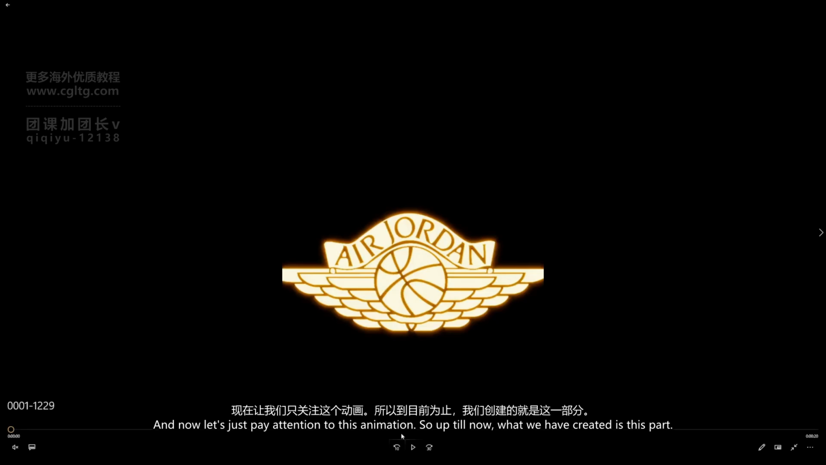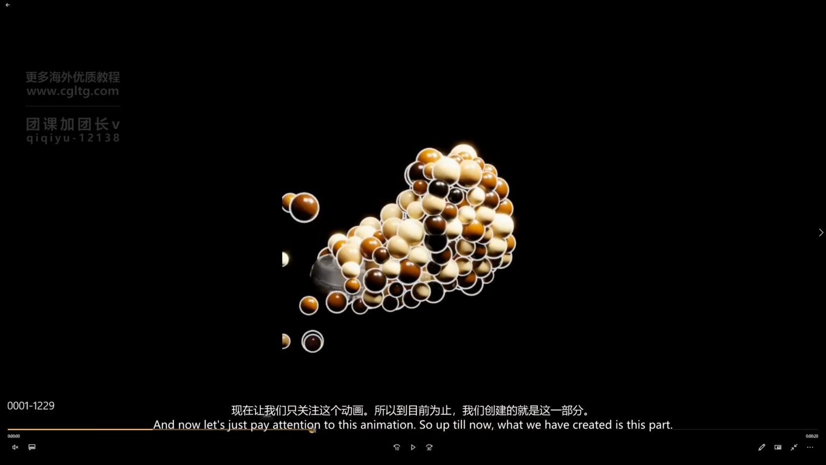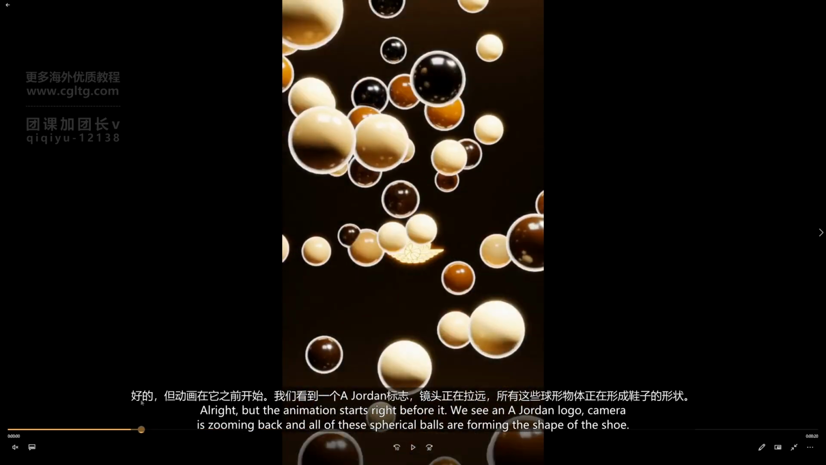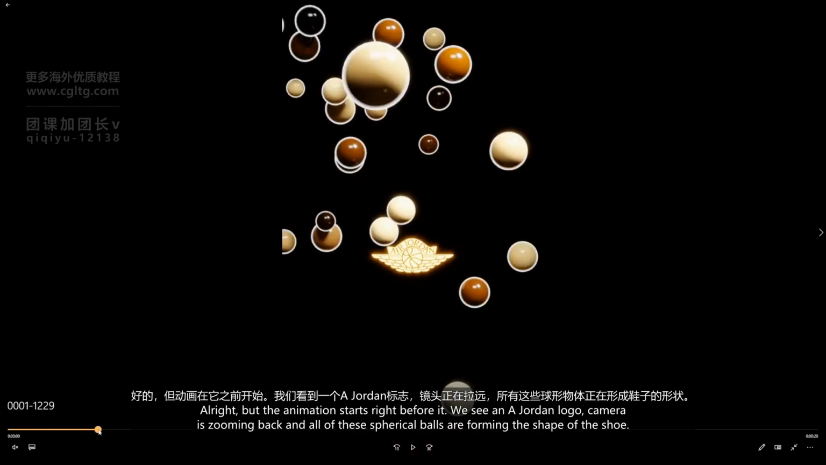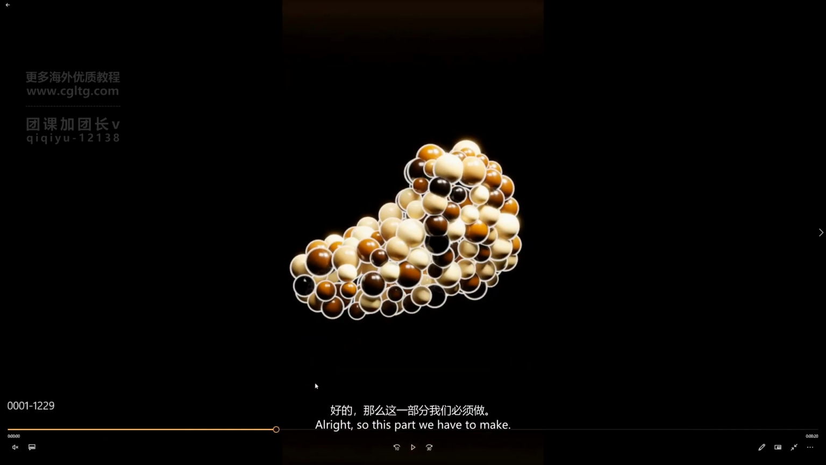And now let's just pay attention to this animation. So up till now, what we have created is this part. Alright, the shoe is being revealed. But the animation starts right before it. We see an Air Jordan logo. The camera is zooming back and all of these spherical balls are forming the shape of the shoe. Alright, so this part we have to make.